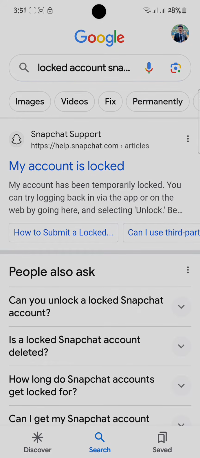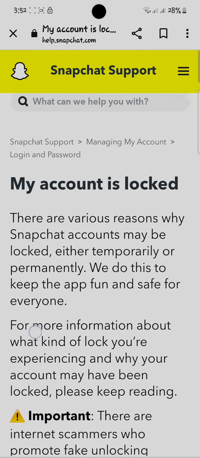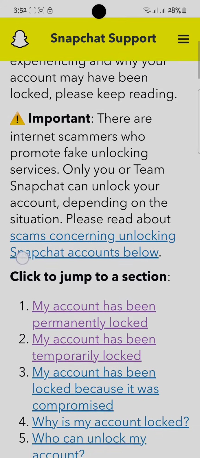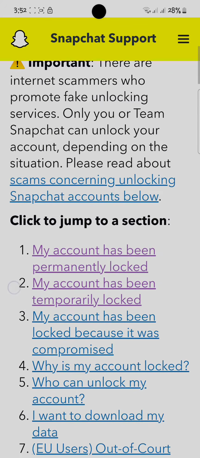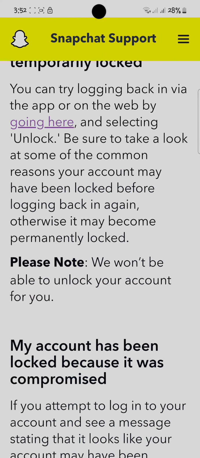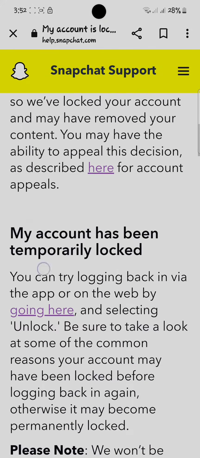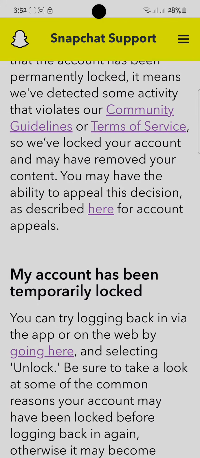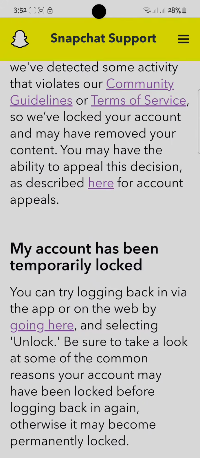After that you get "my account is locked" on the Snapchat support, so simply you have to tap on that, and after that you have to scroll it down and you get "click to jump to a section". You have to select "my account has been temporarily locked", and after that you get the option of "going here". When you see "my account has been temporarily locked", you have to tap on the "going here".